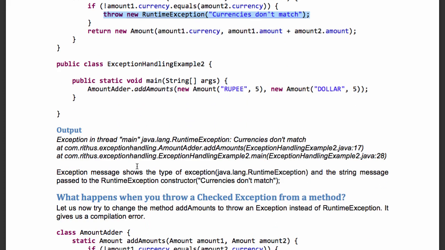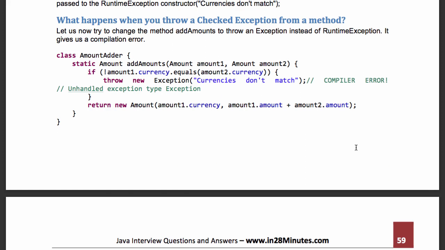If you look at this method, because I'm passing in different currencies, this would throw an exception. It says currencies don't match. That's the exception that I'm passing in, and it would show the trace as well. What would happen when you throw a checked exception from a method?